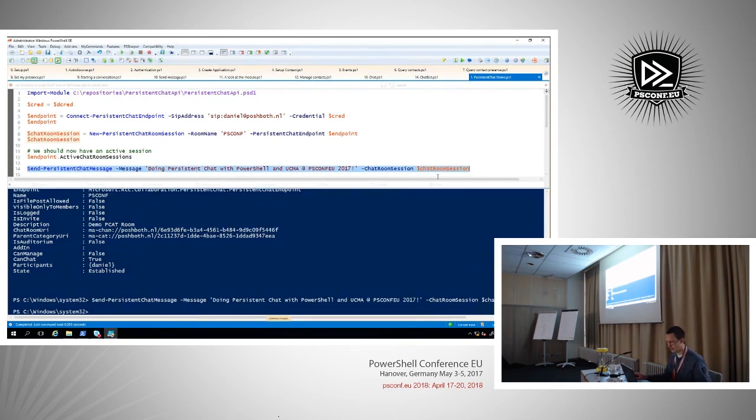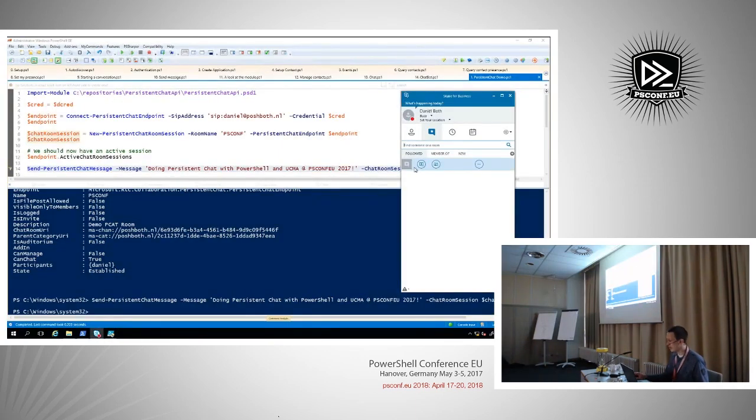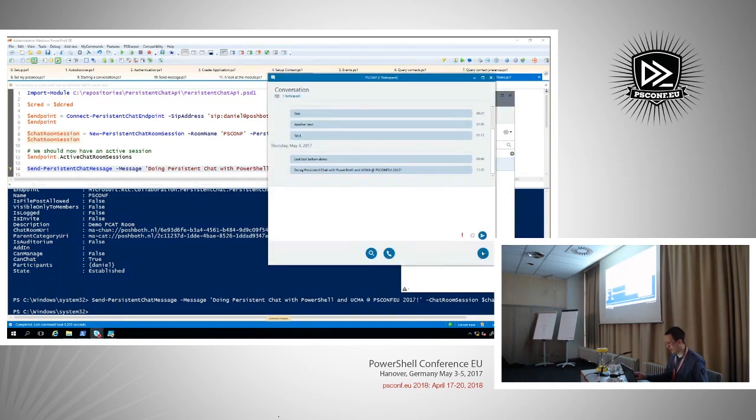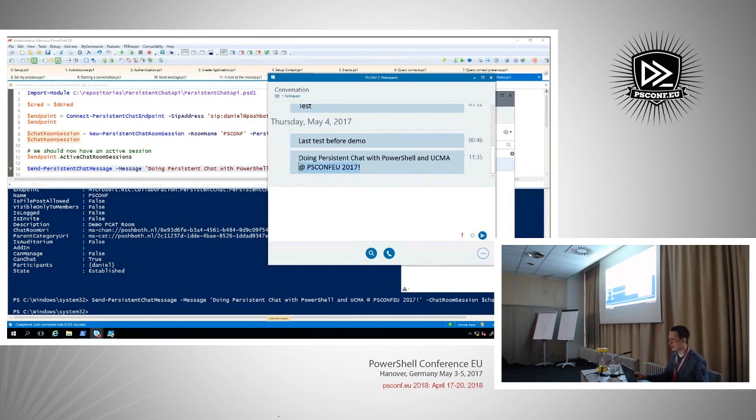Next, let's send a persistent chat message to the room. So let's check the Skype client again. We indeed see that one new message has arrived. And, well, we make that a little bit more readable. Yes, that works as well.